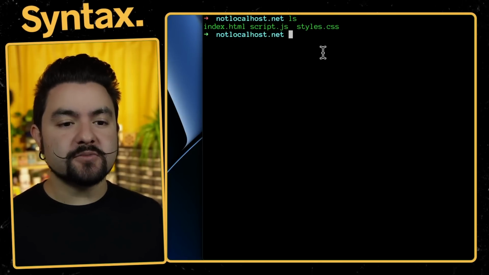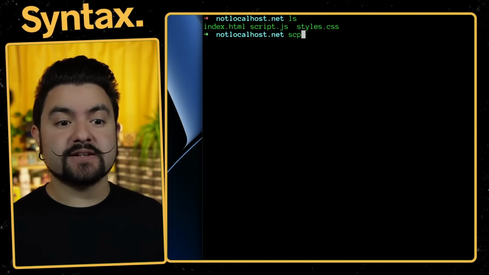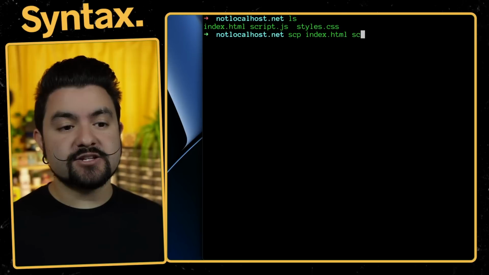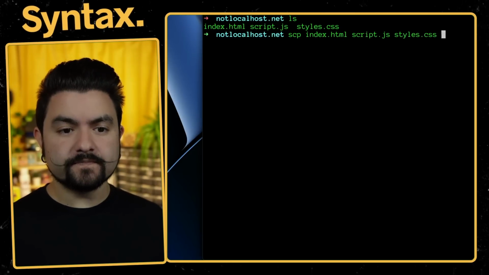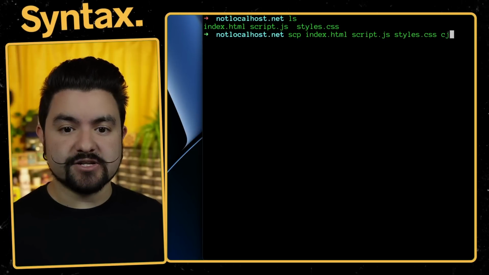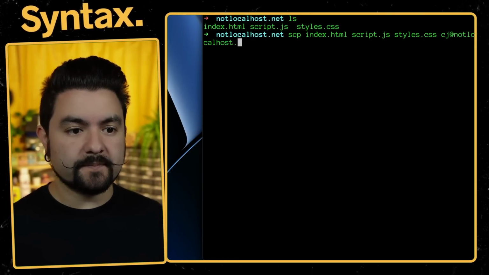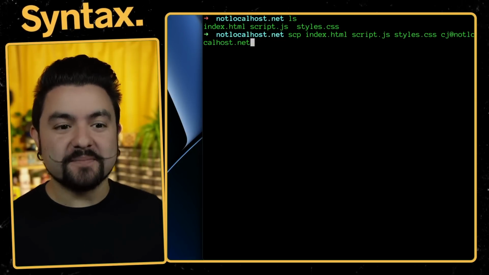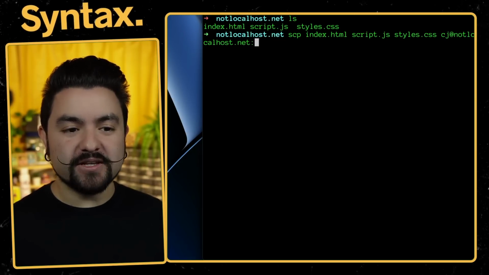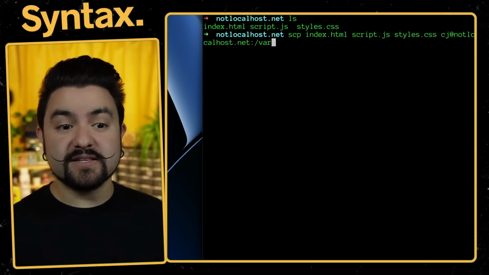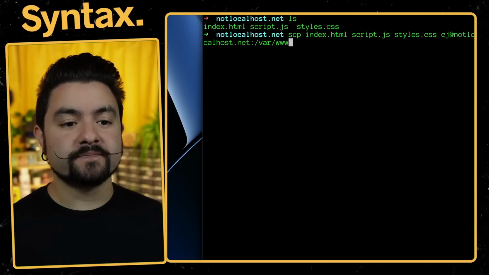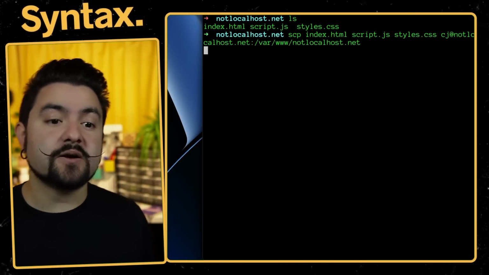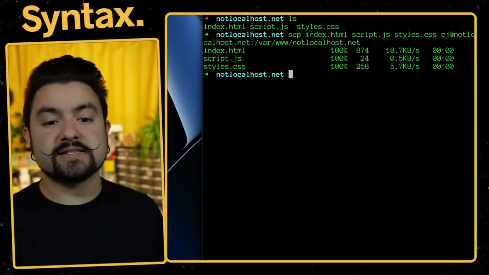So here on my local machine, I'm going to use the scp command to transfer the files, and this does it over SSH. So if you do scp and then specify each of the files that you want to transfer, and then specify an SSH connection, so I'll do cj@notlocalhost.net, this will transfer them to that host. Now, we can also specify where to put them on the host here. So you use a colon and then specify where you want to put them. And in this case, we're going to put them in that folder we created, www.notlocalhost.net.